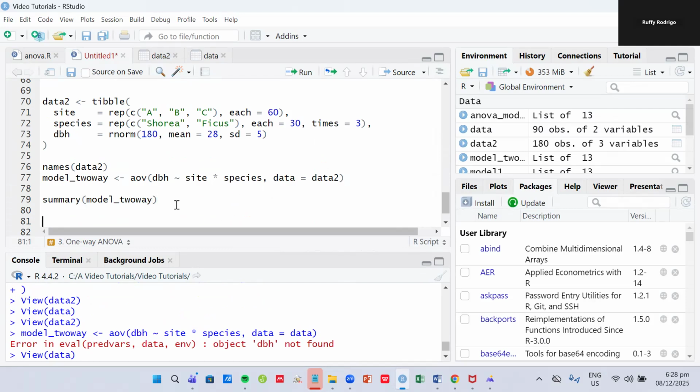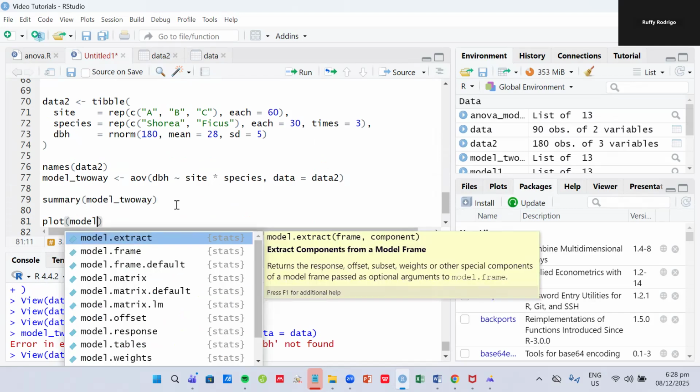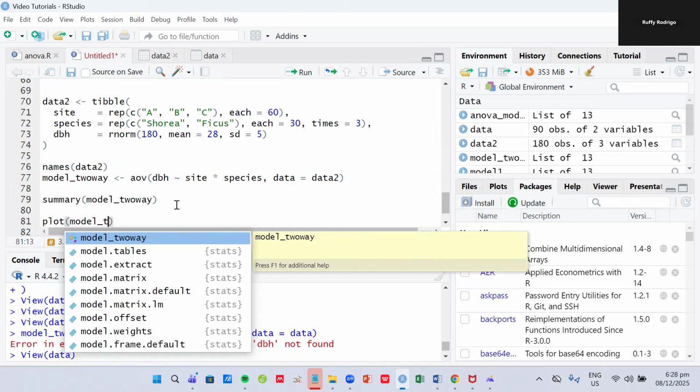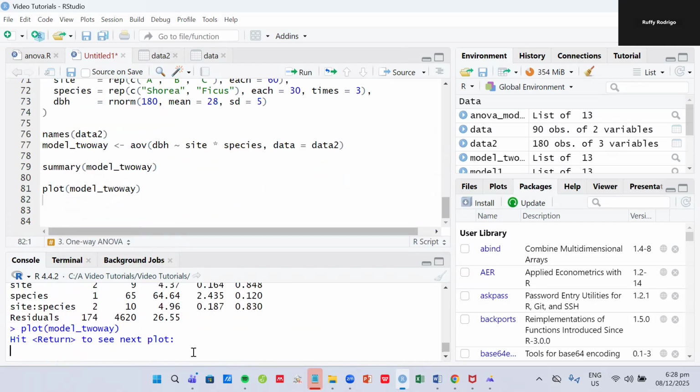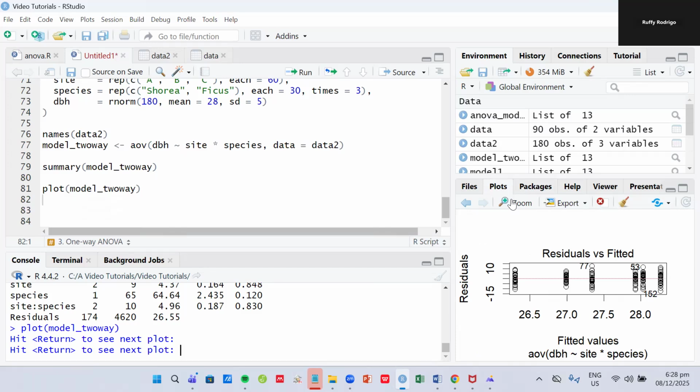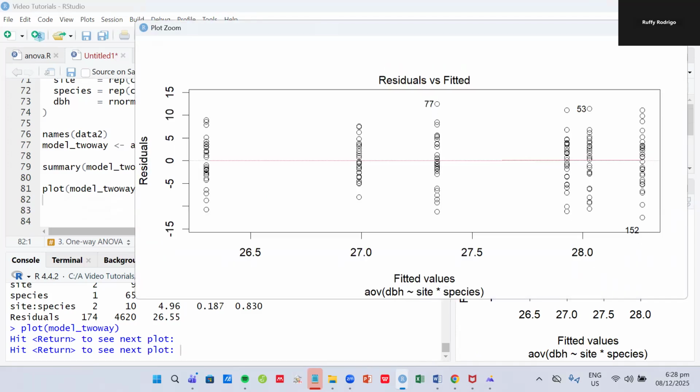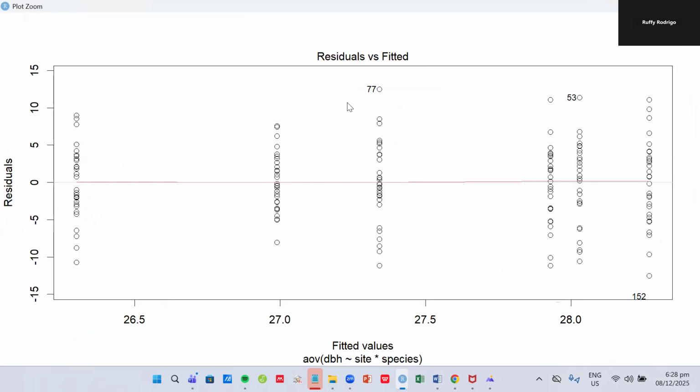So another thing that you can do is plot the model, the two-way ANOVA model, and I'm going to plot that. And here is the plot. So see, this is the first plot. You can look at the plot for residual versus fitted.